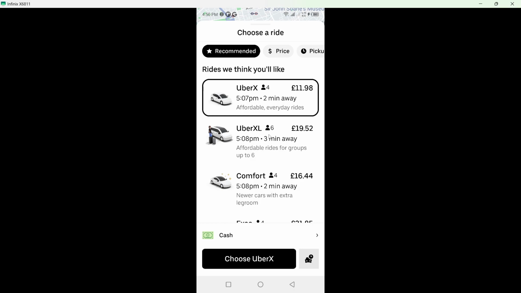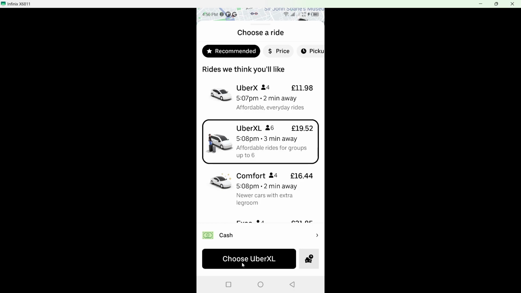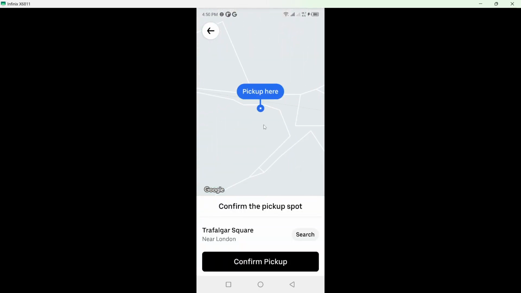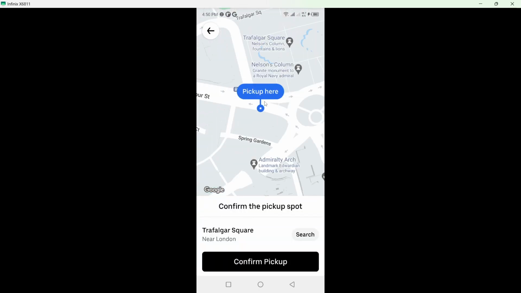Let's suppose I want Uber XL. You simply need to select that, then click on choose Uber XL and select your pickup location, and then click on confirm pickup. Once you click on that, you have a rider available for you to pick up, and this rider will easily help you reach your destination. So this is the process.